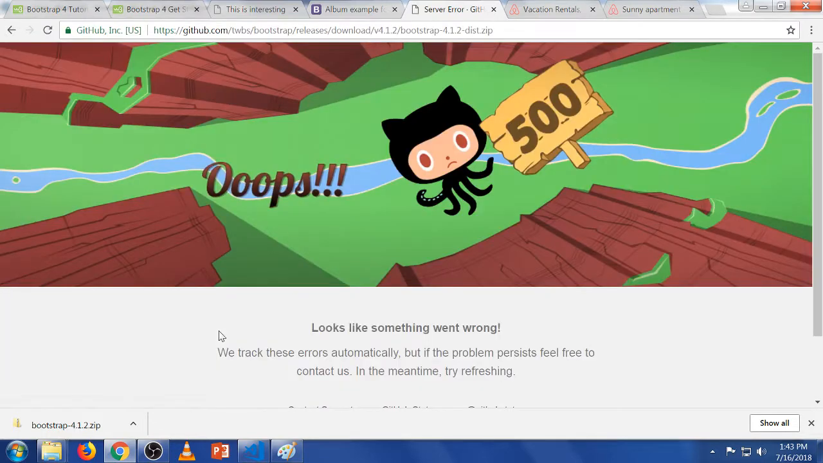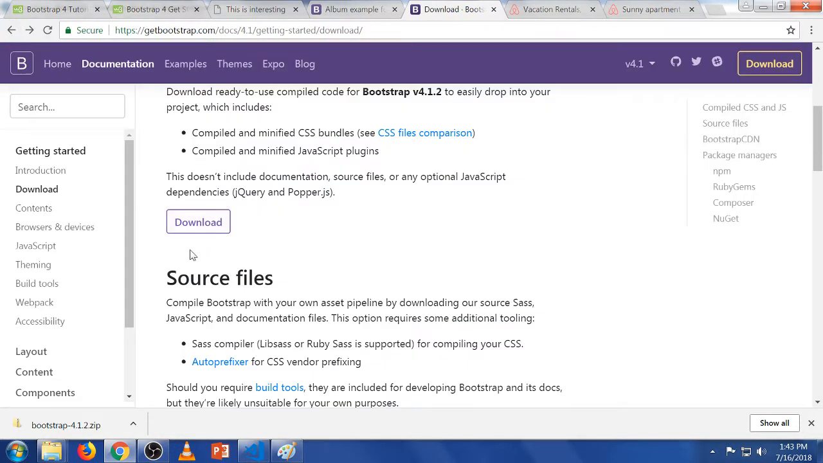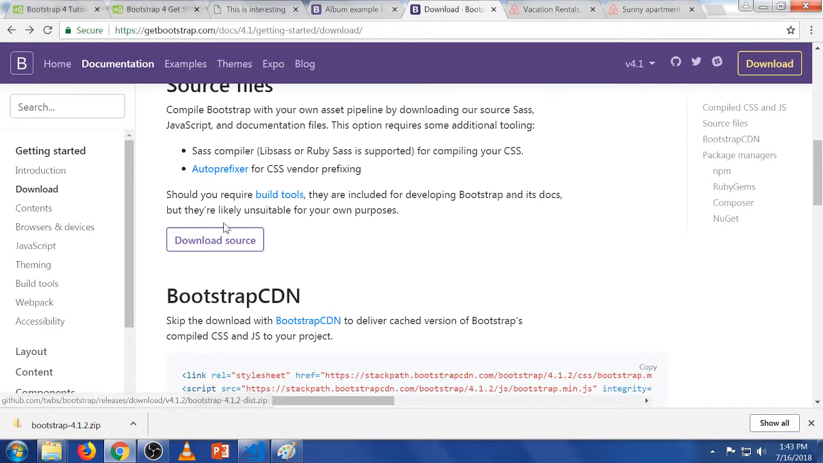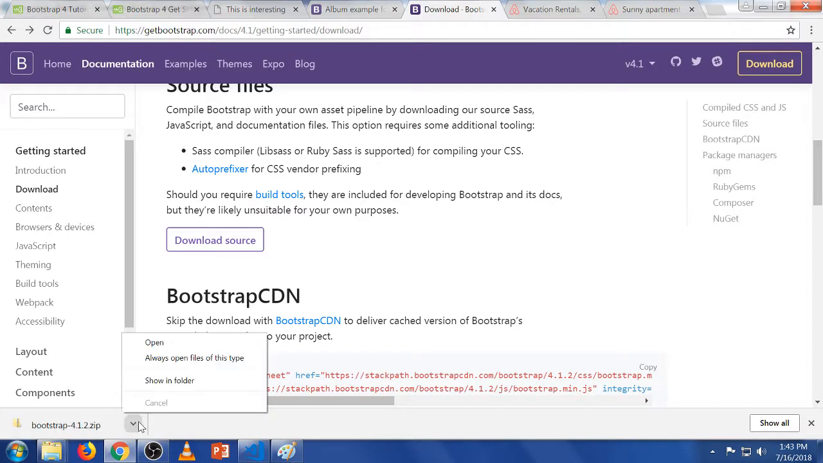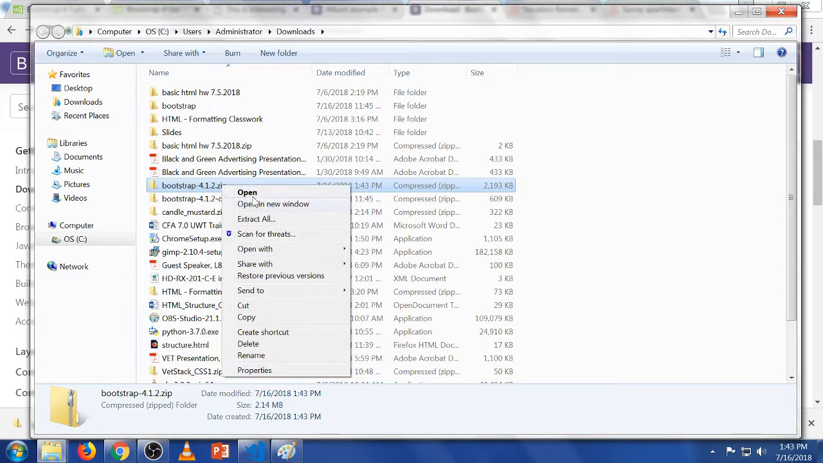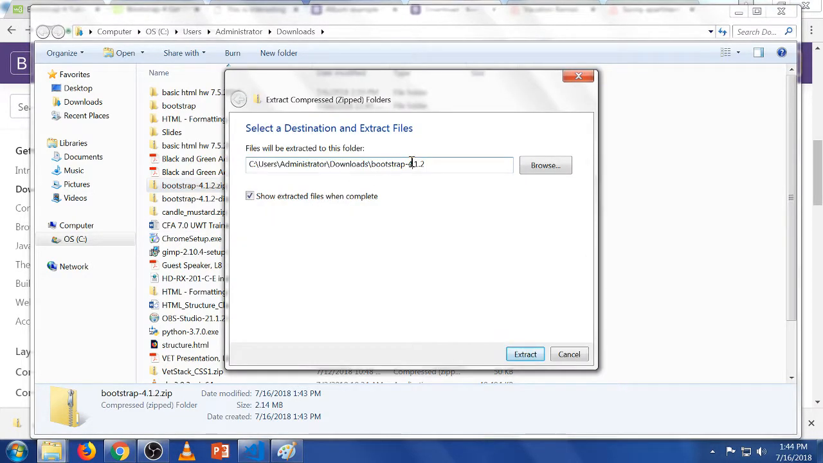And then once you do that, how do I get it? Let me redo that again. Once you click on download, you see this folder? You go to show in folder. Then from here, you extract it because it's a zip. A zip just means that it's compressed. So what you do is extract it all to Bootstrap.